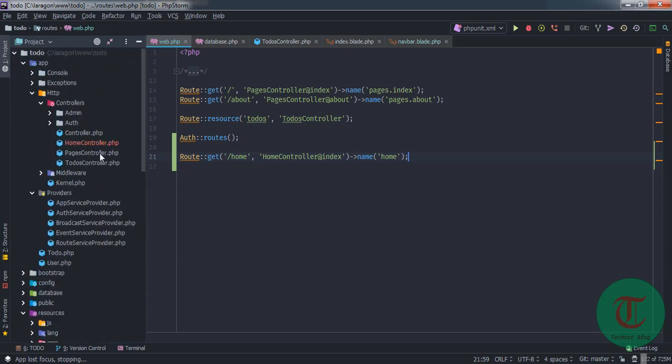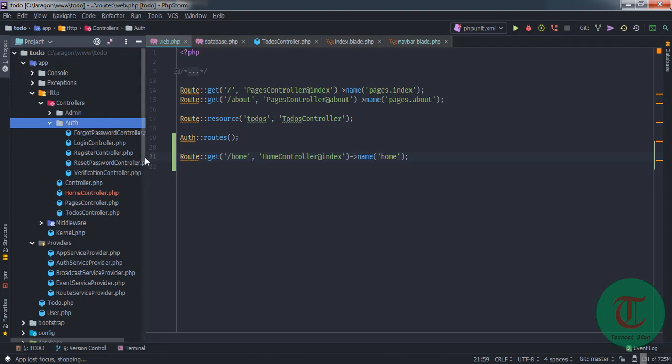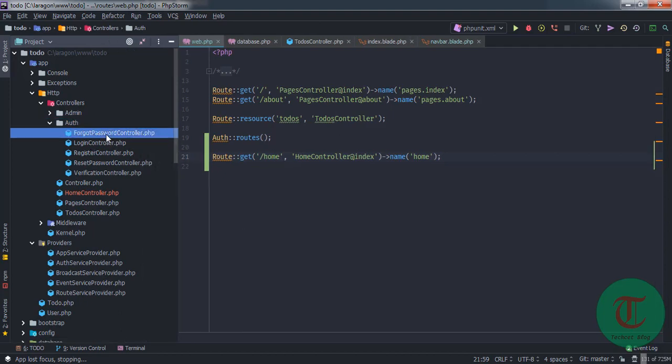Let's take a look at our controllers, located in the app/Http/Controllers/Auth directory. There are a total of 5 controllers. ForgotPasswordController sends the password reset email to a specified user. LoginController logs a specific user in and out. RegisterController registers a user. ResetPasswordController resets the password of a user. VerificationController sends a verification email to the user and verifies a user.